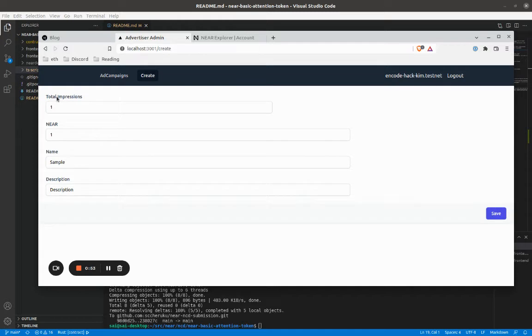Basically, total impressions is how many people you're trying to reach. I'm just going to put this as 2 to make it easy. Some sample name and sample description. I'm just going to put March 25th and do the same thing here. And the NEAR is essentially how much you're willing to spend for this campaign. So if two people view it, they're both going to get half of this NEAR. If 20 people do it, then it's divided based on how many people view it and how many times they view it. I'm just going to go ahead and save this campaign.